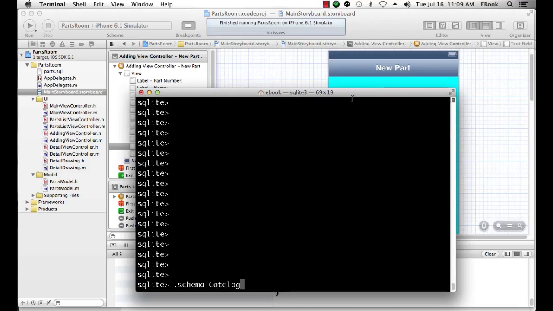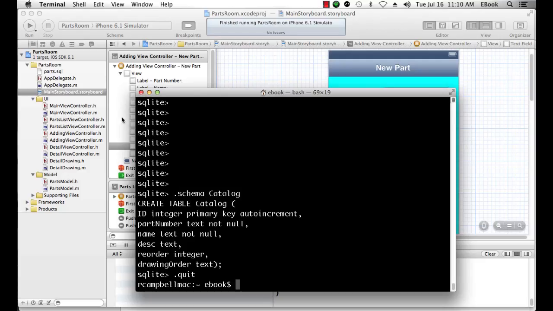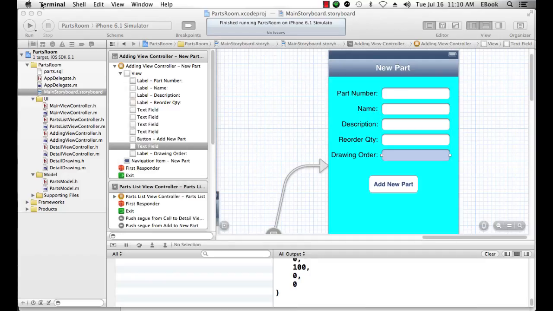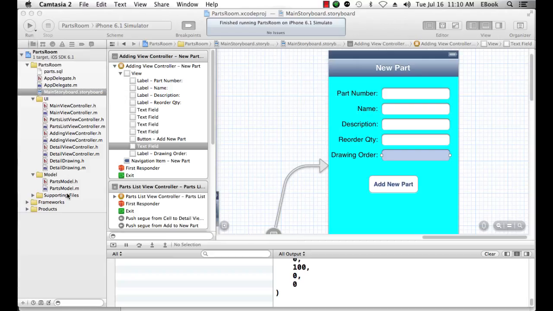The first thing we're going to look at is to remind ourselves of the catalog schema in the database. So I've got SQLite 3 up here, and I'll just take the schema of the catalog table, and you can see here that we have added, just a reminder, a text field called drawing order. So that's all we want to look at there, and we'll quit SQLite and get out of this terminal window. So just to remind you that we've added that into the catalog.